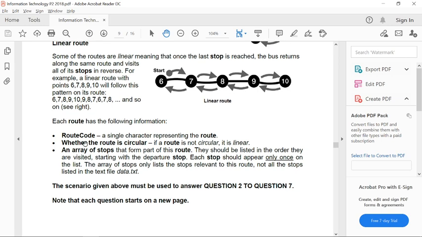Right, each route has the following information. There's a route code, and that's going to be our B, R, P, or Y. Whether the route is circular, so that's going to be a Boolean, because if it's not circular, it's linear. And then an array of stops that form part of this route. They should be listed in the order they are visited, starting with the departure stop. Each stop should appear only once.